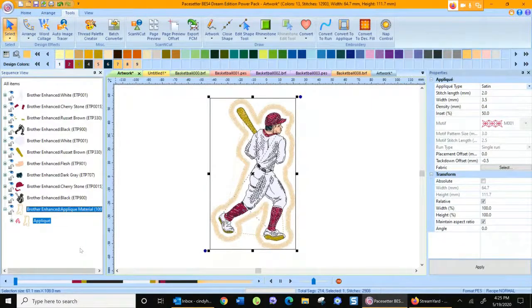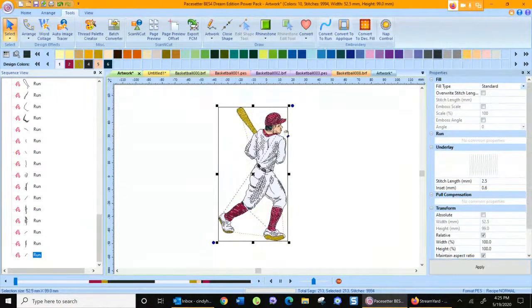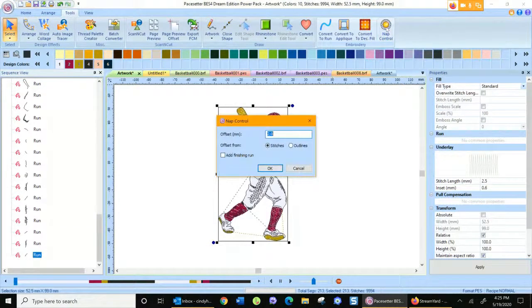Okay, do I need to go over that one more time, or was that clear as mud, as we say in the South? Since nobody answered, I'll do it one more time for you. Bring in your design, go to your tools tab, and touch nap control. Nap control is just one of the most awesome things they ever added for us because we can do so much with it. So we're going to choose how far away from the original design we want it to start.